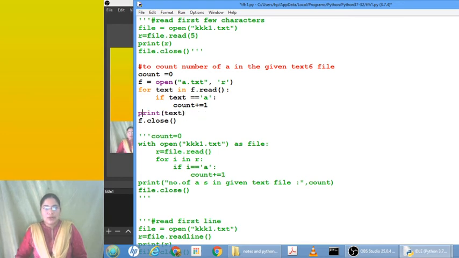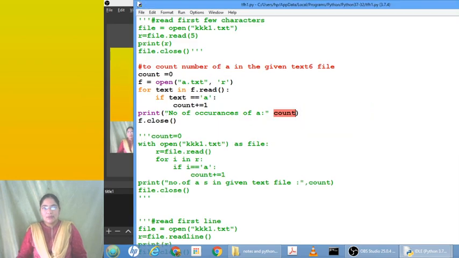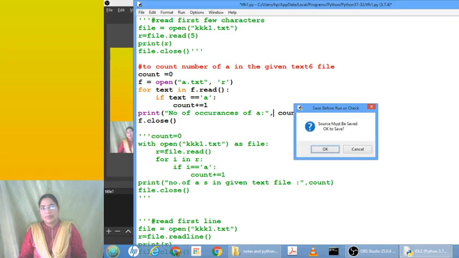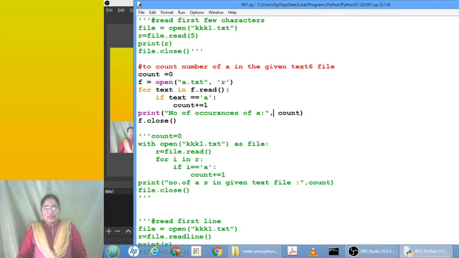Print number of occurrences of A in the given file. How much is it? It is count, the number of times. Let's execute and see. Number of occurrences of A is 1. Okay, so now we have displayed and seen, right?